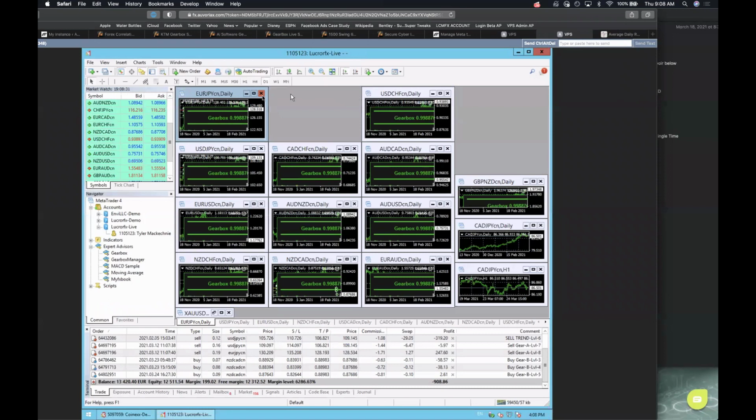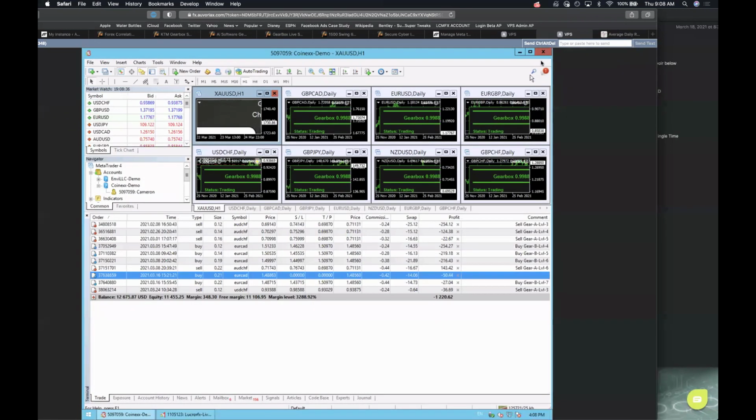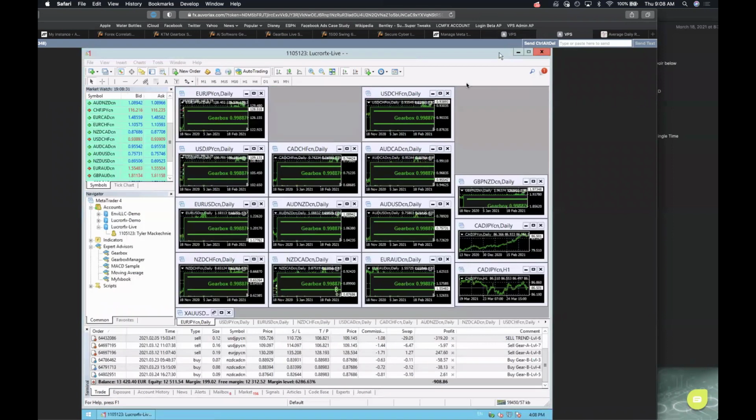I just need to close some charts out. Don't mind me. It's probably going to freeze on me while I try to close these. Let me just close down this terminal real quick. And I'm just going to close some charts out so that we can get into a fresh setup here and set all of this up.